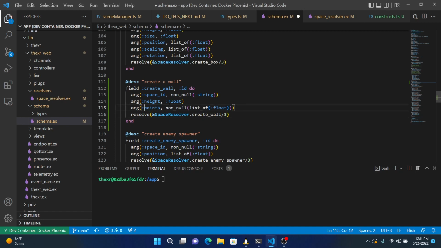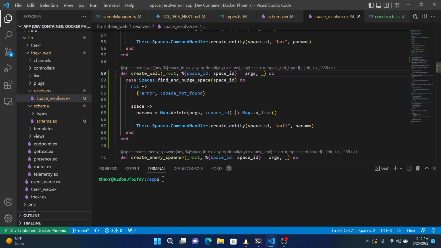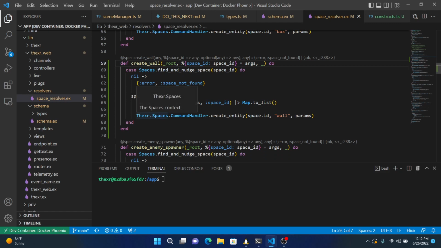You can provide a list of points, and these are just points on the ground, so typically in X and Z, which is just a list of pairs. And then we'll go to the create wall resolver. This will pluck out all the arguments, and then everything except space ID we map into a list, and then we pass that along to the create entity. That will just get saved into the database and broadcast.